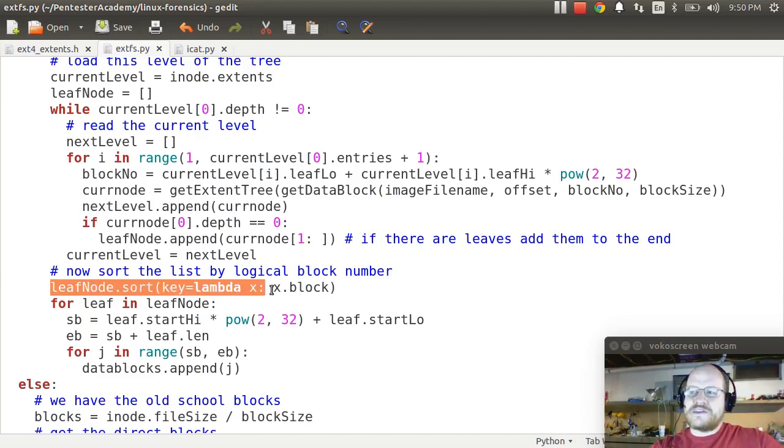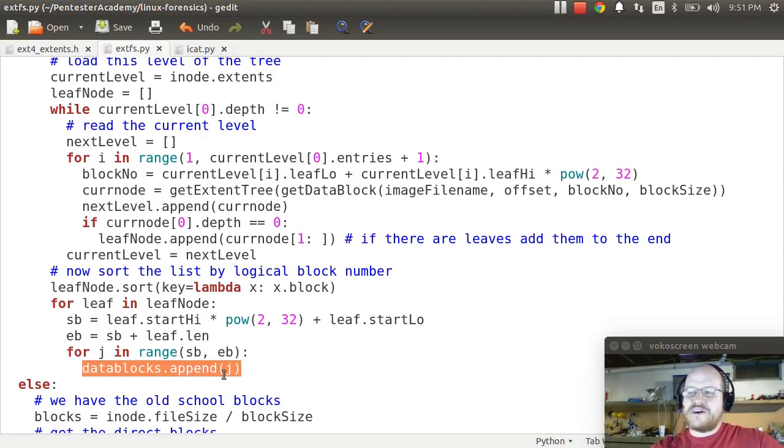I sorted my list, and that's what this construct does here. I said, I want to sort this. My sorting key equals lambda x dot block. So this says, please sort this based on the block. And then I will go through my list. I will do something very similar to what I did for the simple case. I have a little for loop, and I append all the data blocks to my list.